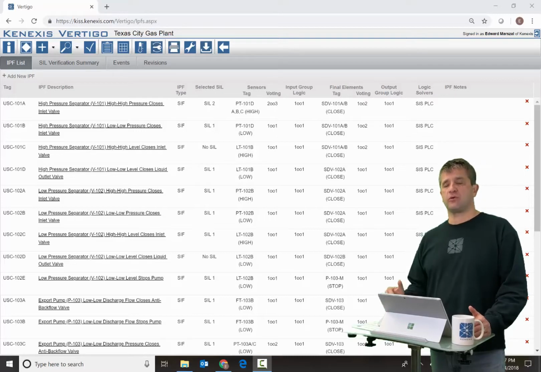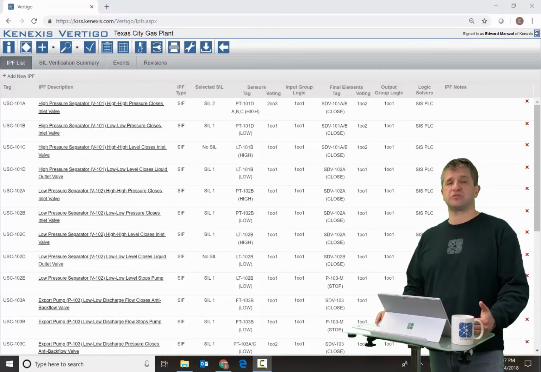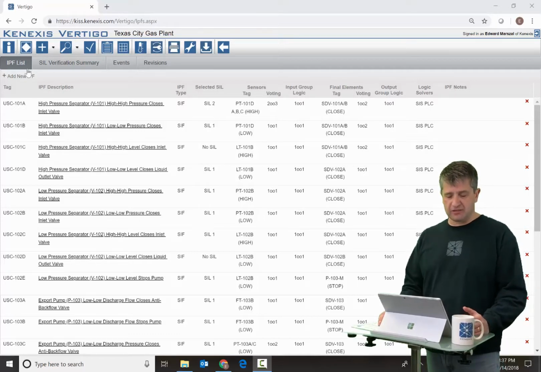There are a number of locations where recommendations can be created, and generally the recommendations are going to be directly associated or linked with a single safety instrumented function or a single specific instrument. While you can view the recommendations in a detail page.